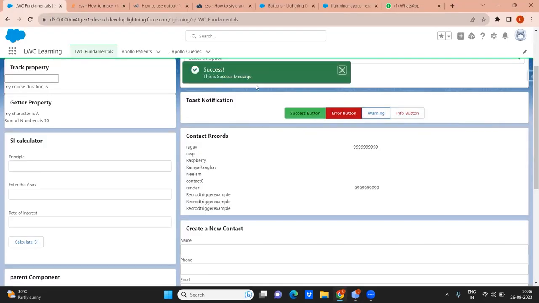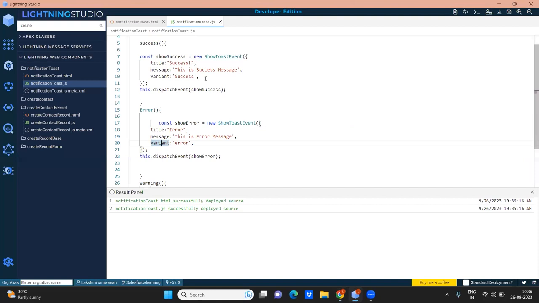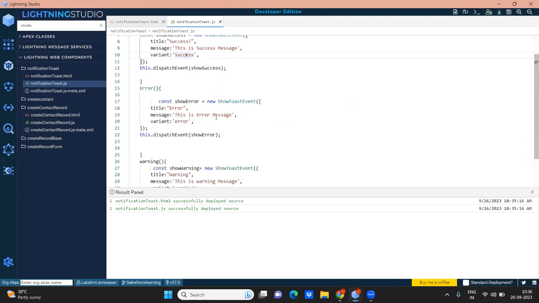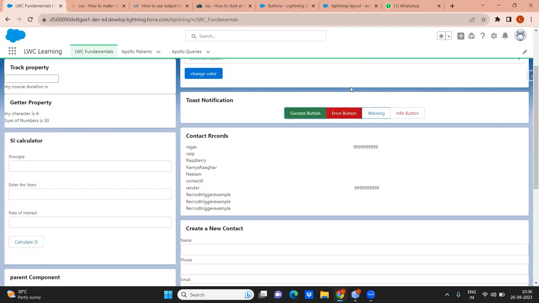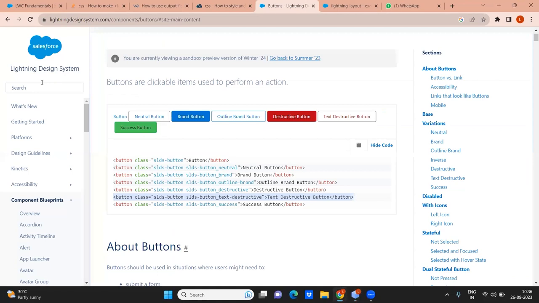Can we change colors according to our requirement? I guess this is predefined, right? Predefined in Visualforce, that's another language where we can decide, but here the variant is predefined. We cannot change the colorings here, the success, error, or so on. We cannot create new ones. For example, let's see, is there any notification?